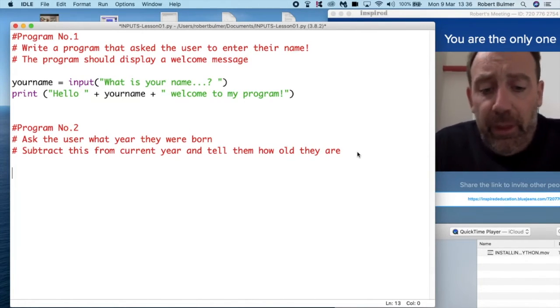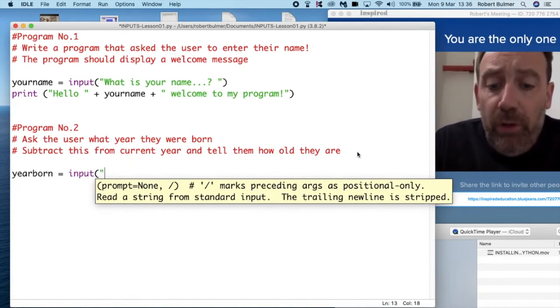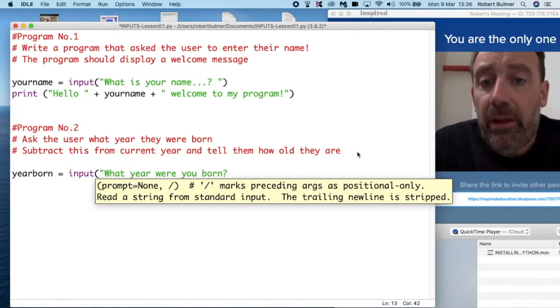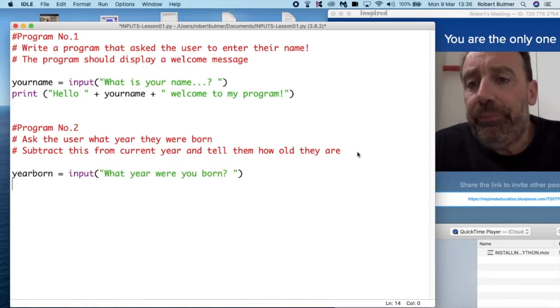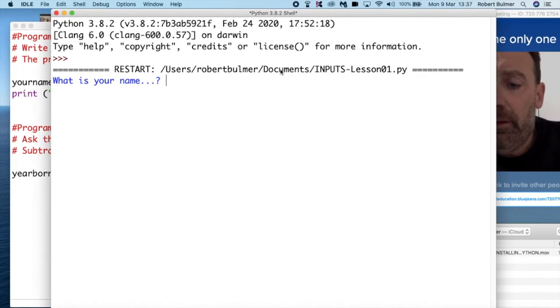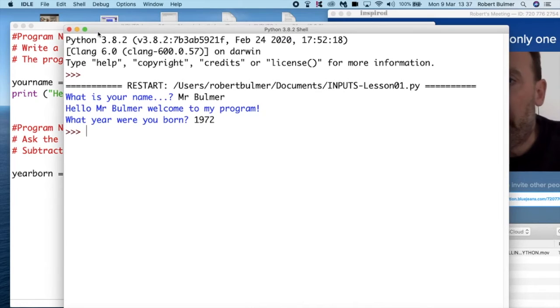So, again, how we're going to do this? We need a variable, year born, okay, equals, input. Little ding tells me that's the wrong thing to do. What year were you born? Question mark. Put a space in as before. Okay. So run again. Make sure I save it. Hello, Mr. Bulmer, welcome to my program. What year were you born? Dare I say, 1972. Okay, nothing happens. But it's saved 1972 into the variable year born.